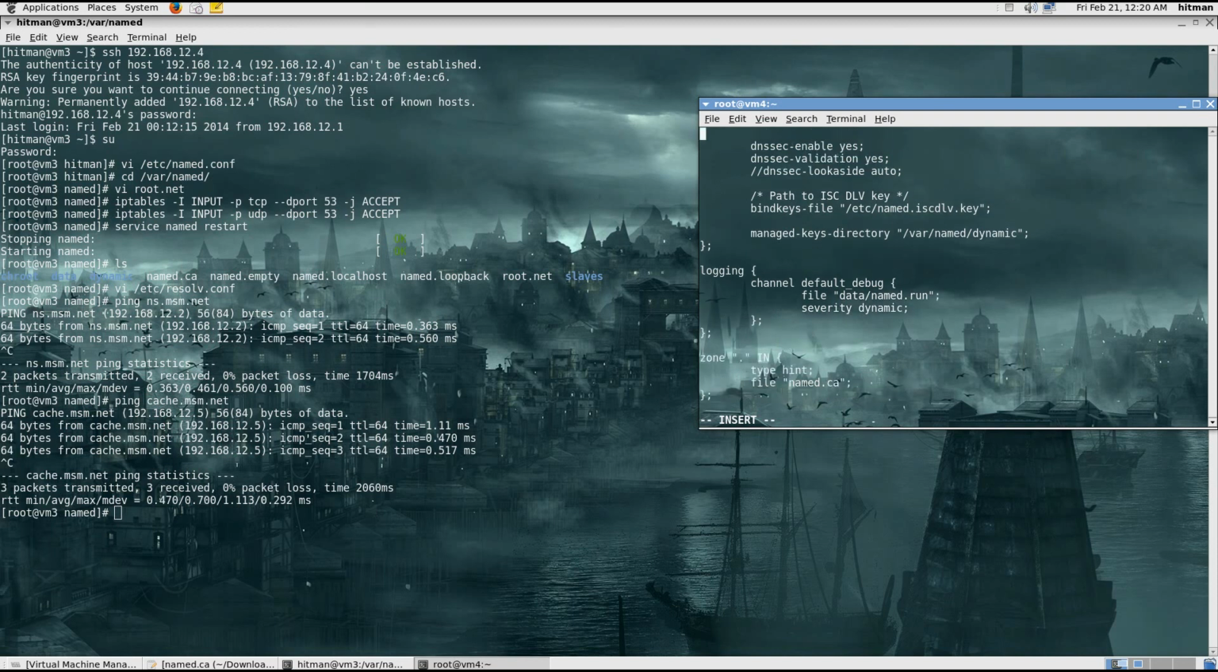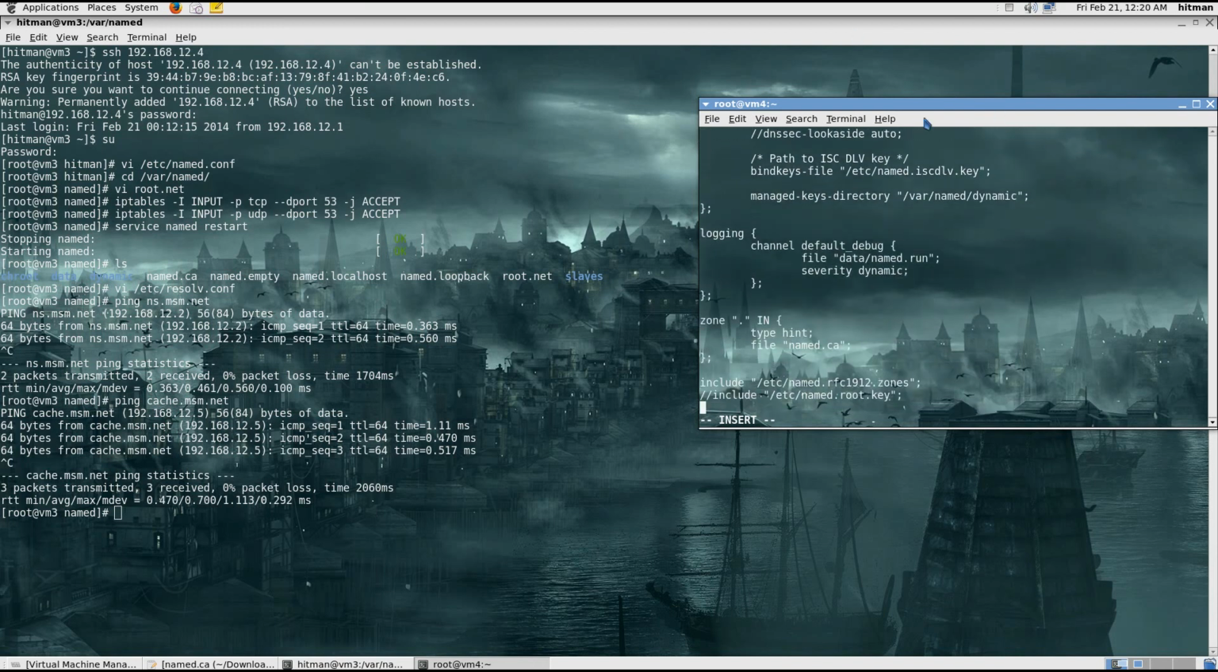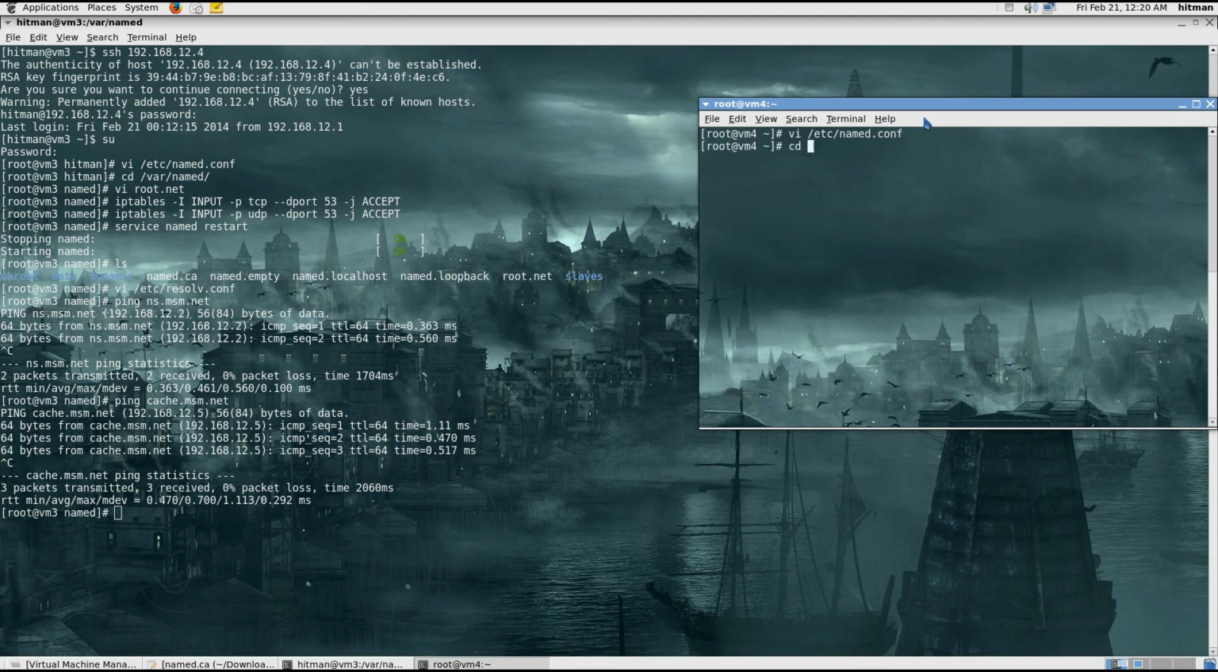The other thing we're gonna be changing here is this zone "." type hint file. That means it's a caching server. Type hint means it's caching. Instead of named.ca, I will name my file file.ca, and then I'll go ahead and cd /var/named, check if I have it. So I already have created file.ca.